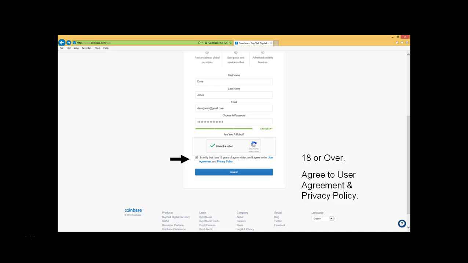The next box, which has to be ticked in order to continue, is to verify that you are indeed over the age of 18 and have read and agreed to both the user agreement and privacy policy. If you are happy to go ahead, check the box and then click the sign up button just below.